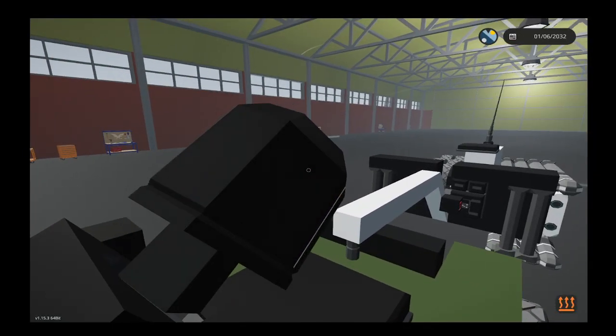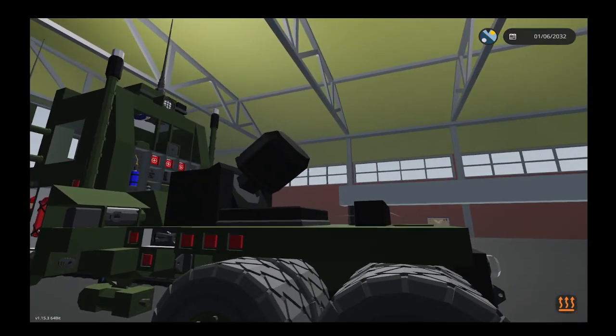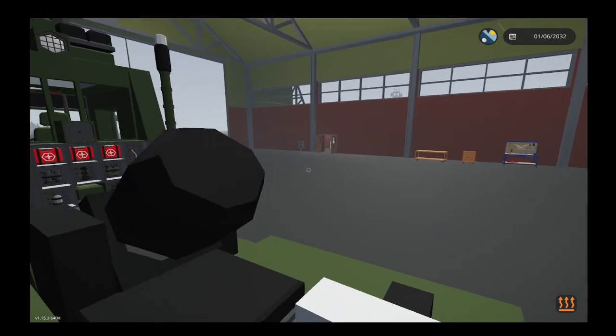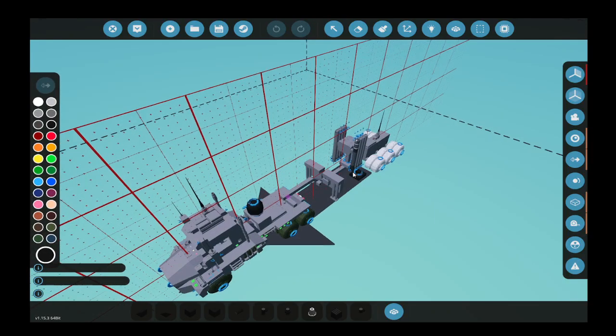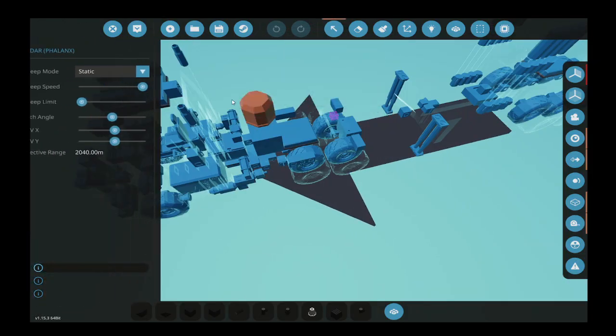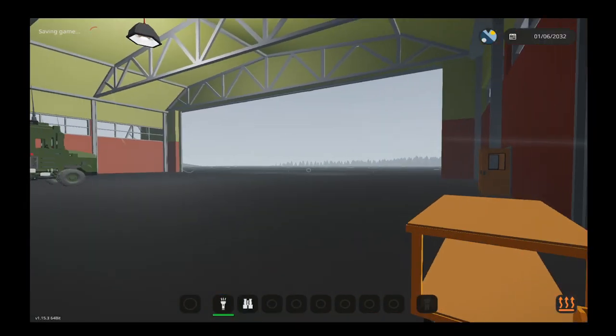So now if we set this up for very short range, I don't know why it's continuously rotating though. There's obviously a lot of targets that are close. So we need to narrow this down a little bit there.